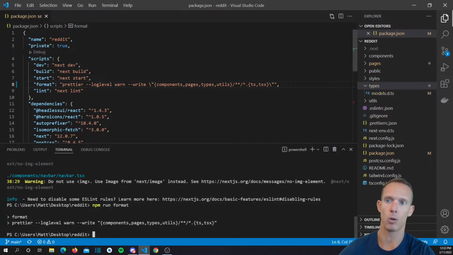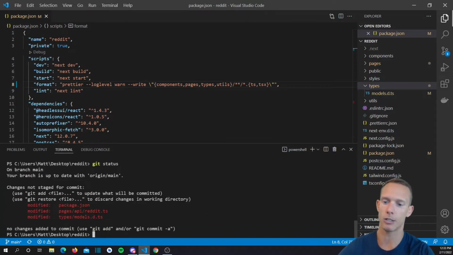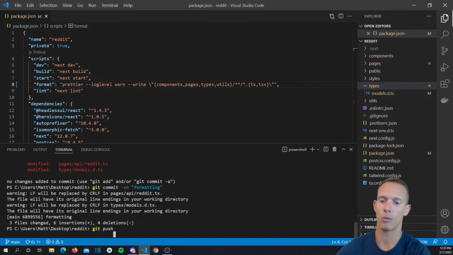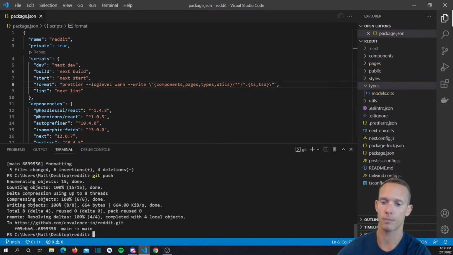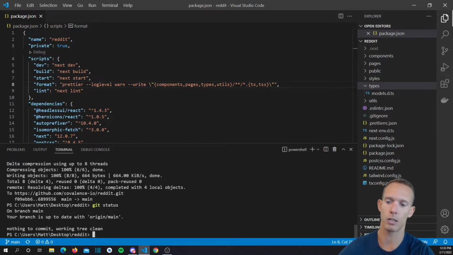All right, so it went ahead and it actually did make some changes in here. If we run git status, we can see that our package.json obviously changed along with that reddit.ts file and the models.d.ts files. So let's go ahead and check those in. Let's just call it formatting, and we're going to push those. All right, so now we should be completely good. Git status, we are clean.